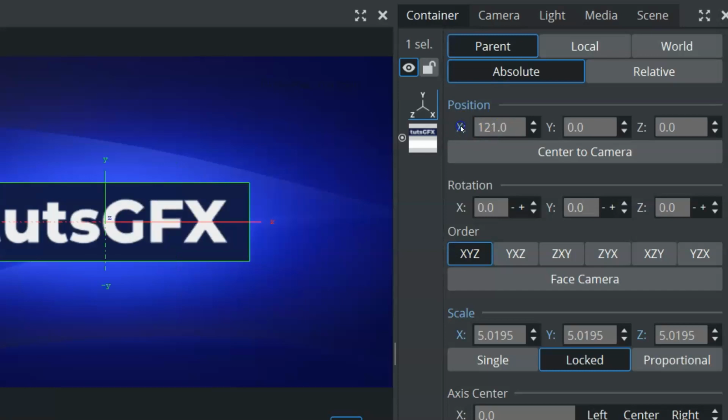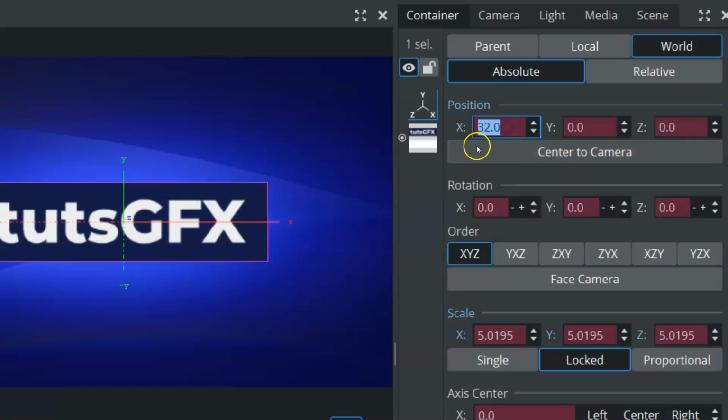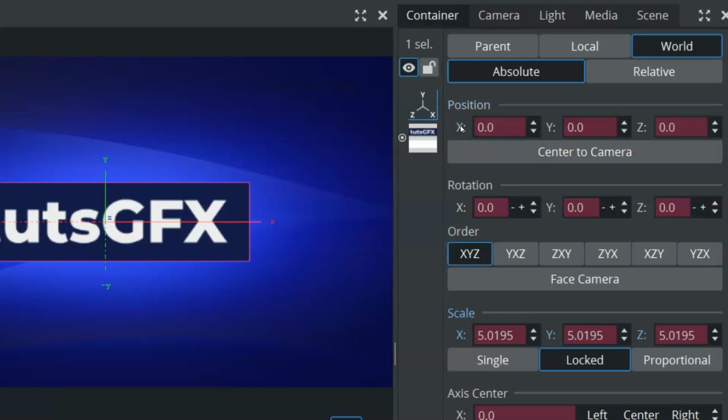And anytime you want to reset something within the parent, local, or world system, you'll notice your coordinates turn blue. No matter which selection you are in here, once you make a change, you'll notice the parameter turns blue, and if you want to reset it, just double click on it.